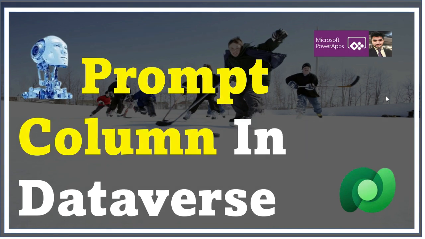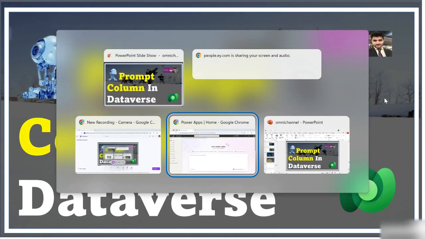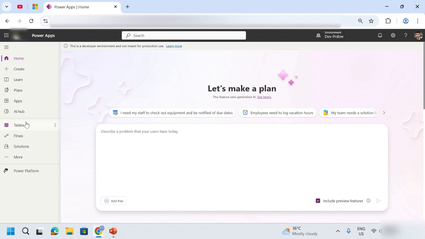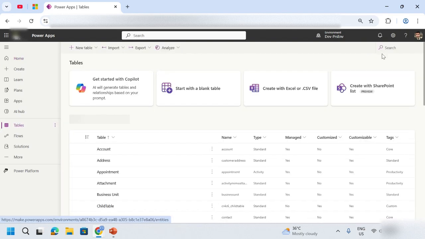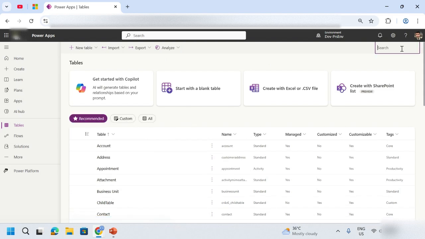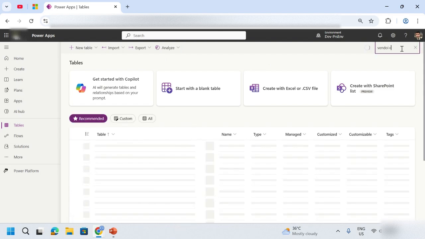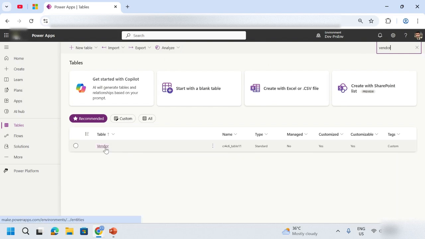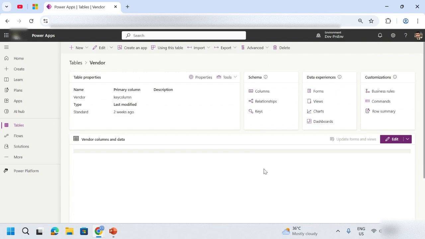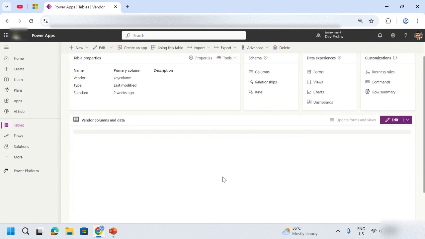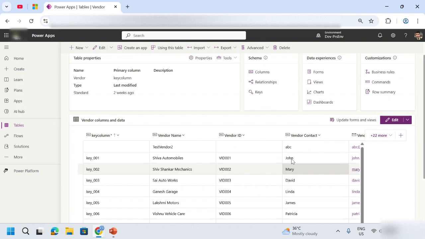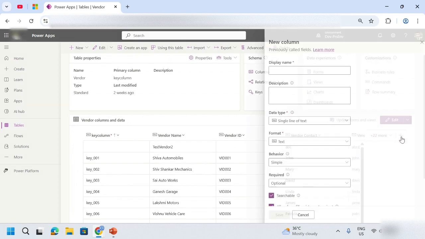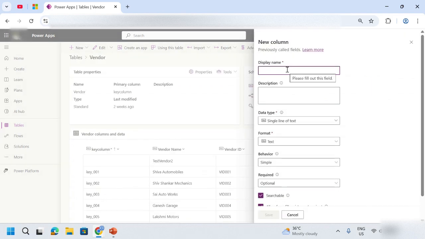So without wasting time, I'm just going to my Power Apps screen. Here I'll go to tables because that column needs to be created inside a table. So I'm going to search for my vendor table. This vendor table has some details of the vendor, like their contact, their address, their minimum order, their maximum orders, and everything. So let's try to create a prompt column in this one. I'll click plus. Let's say I give the column name as summary of vendor.